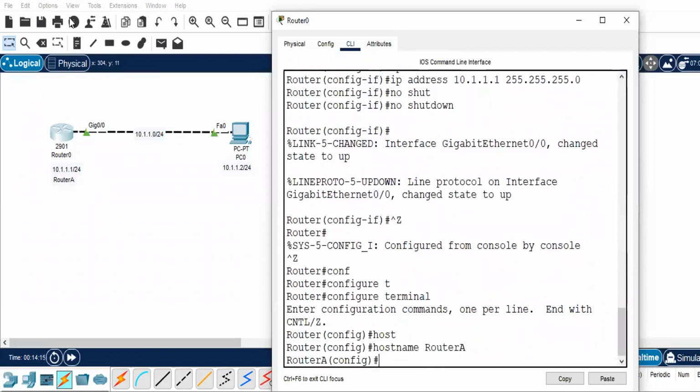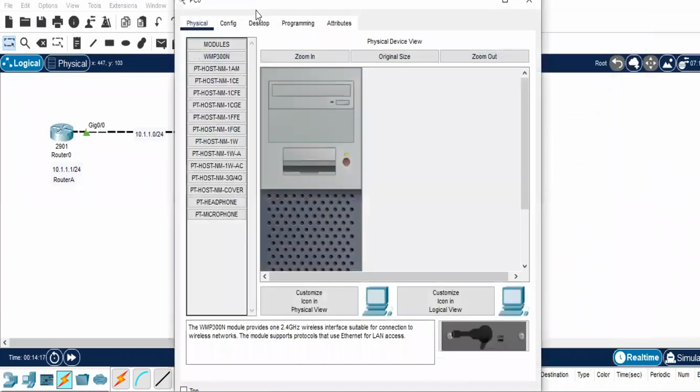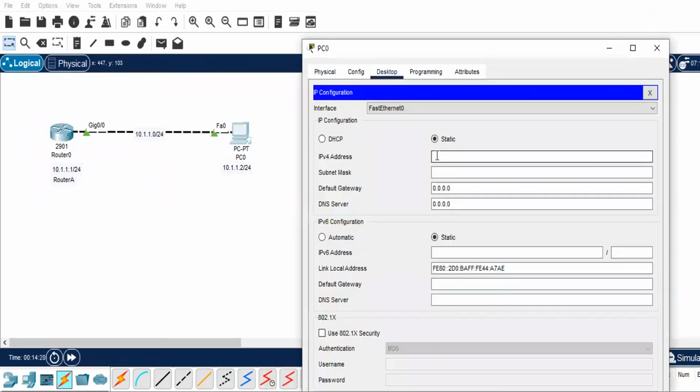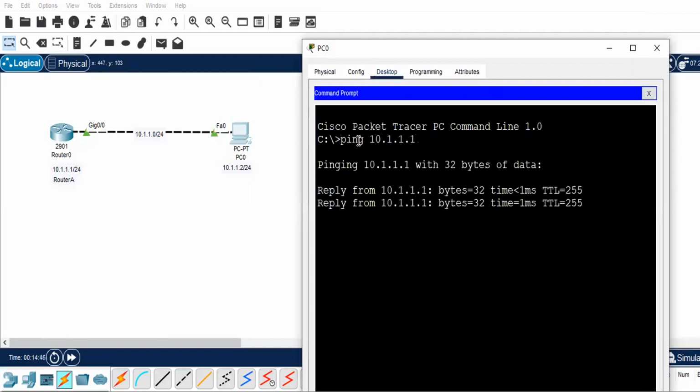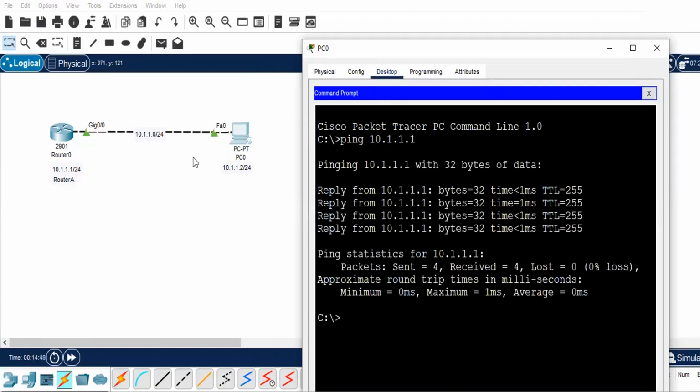Okay. We will go to this PC and configure the IP address. The IP address is 10.1.1.2 with /24 for the subnet mask. Default gateway is 10.1.1.1. So now that the IP address has been configured, let's try to ping from the PC to the router. So ping 10.1.1.1, and you can see that the packets are reachable.